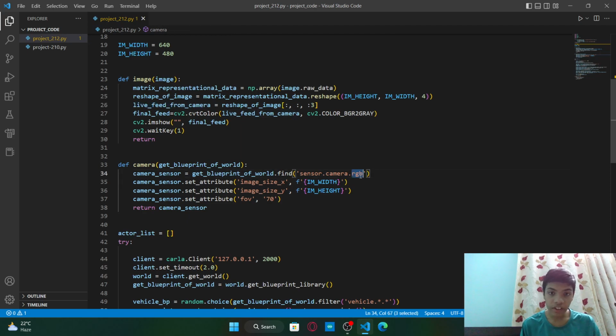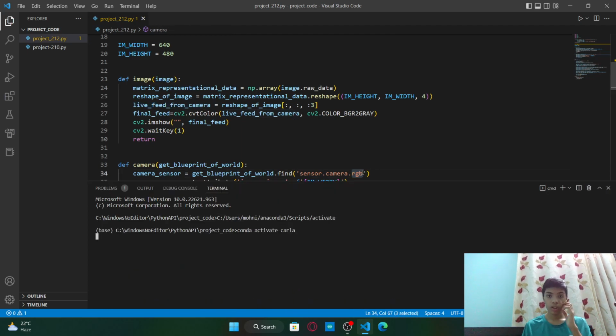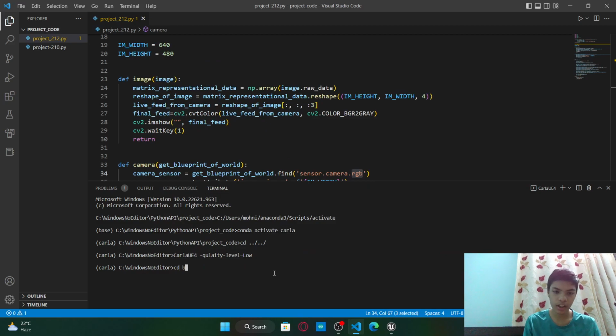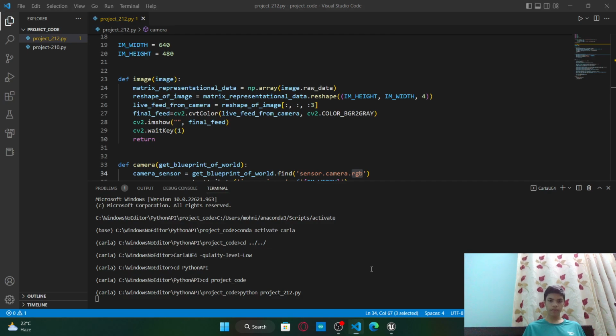Now after this, we'll be checking for the depth sensors as well. So I'll just run this code, and now I'll just run Carla. I use low quality settings so it doesn't lag my PC. And now I'll cd, cd is change directory, into the Python API, then project code, and then Python is the keyword. Okay, so I'm in the Carla environment. Python project 212.py. This is the name of my file.